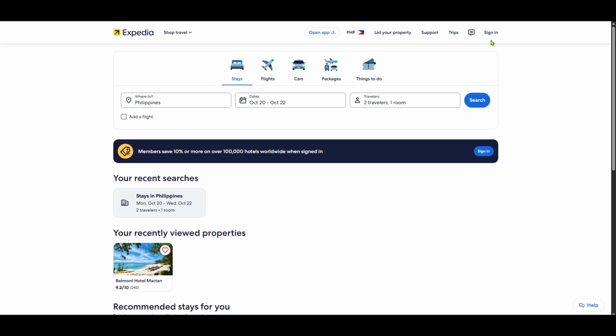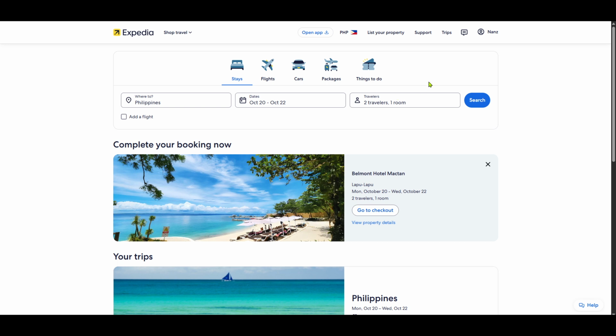Next, once you're logged in, you'll be redirected back to the Expedia homepage. From here, navigate to Trip Planner. This section is your travel command center where you can view and manage all the trips you've planned. It's a breeze finding your way here, as the Trips option is generally featured prominently in the top menu.